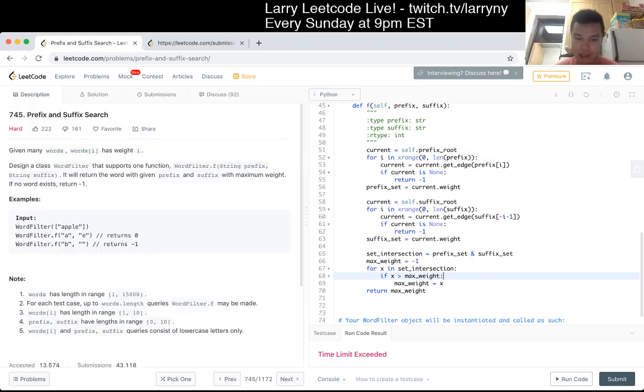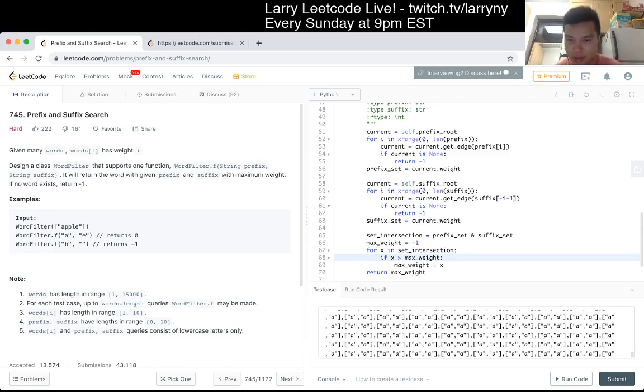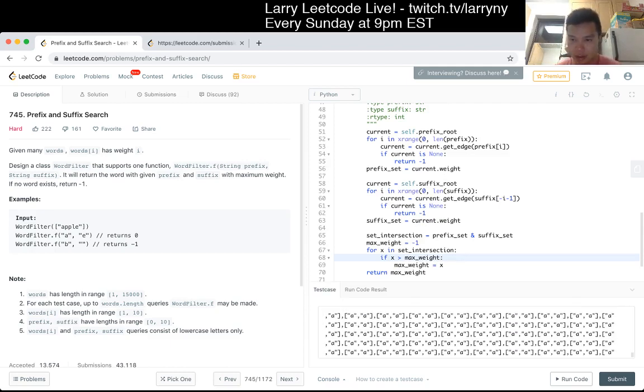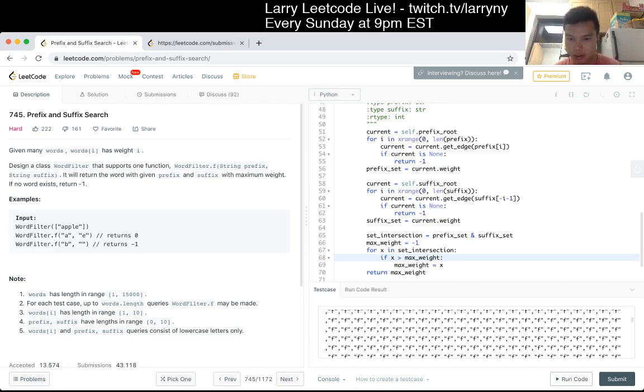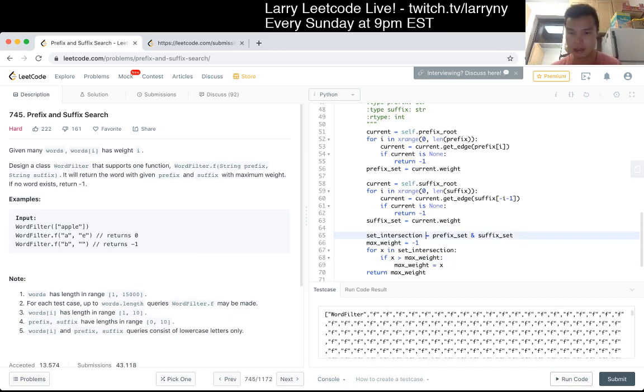Why is this timing out? I didn't see why this hits the time limit. I guess there are just a lot of entries, and this set is pretty big.